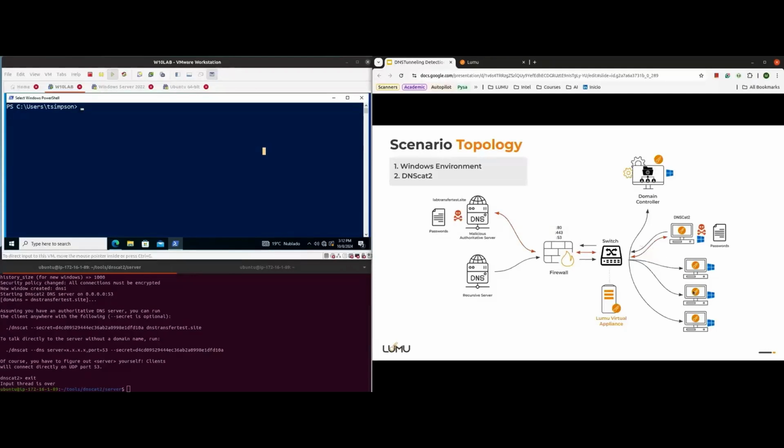For visibility, the victim's network has Lumu agents installed on each device. That's the best case scenario in terms of visibility, along with a DNS server collector on the domain controller. There's also the option to have a Lumu virtual appliance in this. It would give you the same kind of visibility. That's just another option, really. So it doesn't really matter if there's a VA or the Lumu agent. Either way, you have that same sort of visibility.